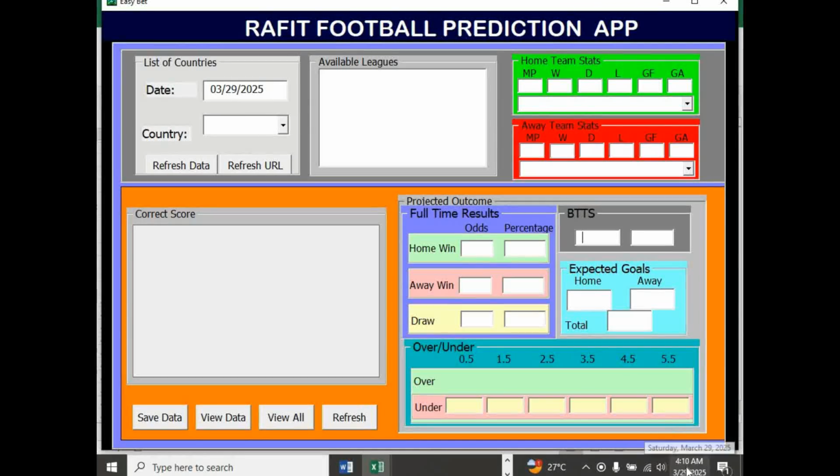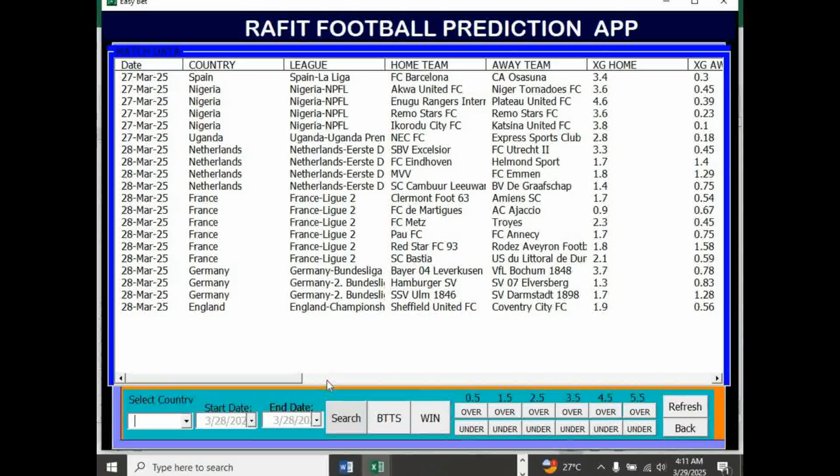Welcome back. The time is 4:10 a.m. on the 29th March 2025. Let's go to view all to look at the matches that we selected using the EasyBet software yesterday. Yesterday was 28th March 2025, so we selected matches from Netherlands Eredivisie, France, Germany and England. Now let's look at the results of those matches that we selected yesterday and compare them to the EasyBet prediction. Let me click on both teams to score.